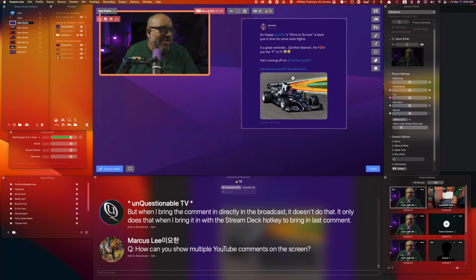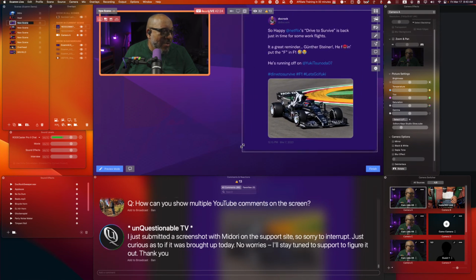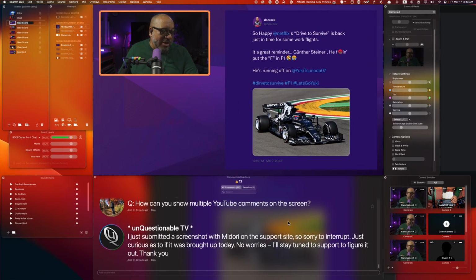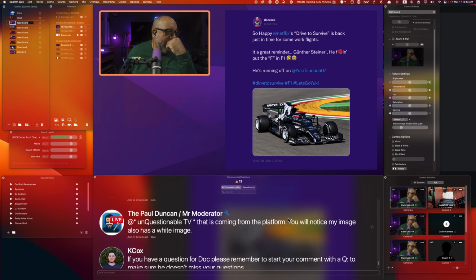There you go. So that's how you can display a tweet without taking a screenshot. Way doper. And you can do some really cool stuff. You know what I'm saying? There you go.